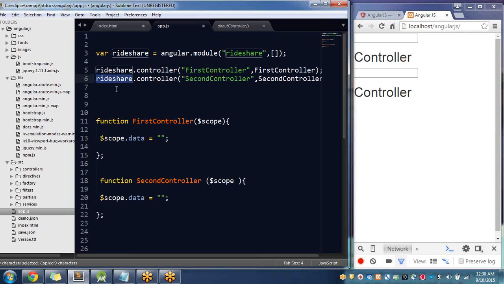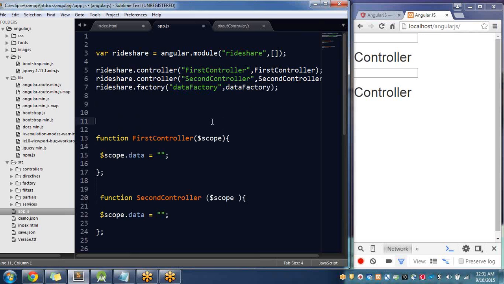Similarly, you can write it like this if you want to create a factory. Now we are creating a factory. So here how we will create a factory. Like it is data factory, you can name it data factory, and you have to write the factory also in the same way which you are writing the controller. This is the one way of declaring the different controller, different factory or services. You can do it in this way also.